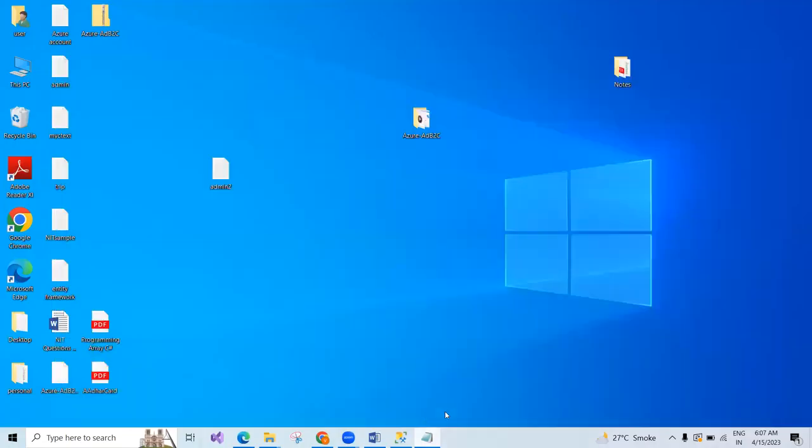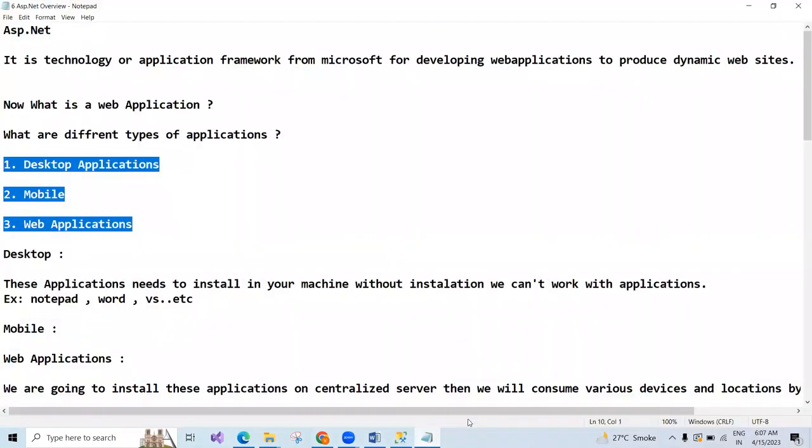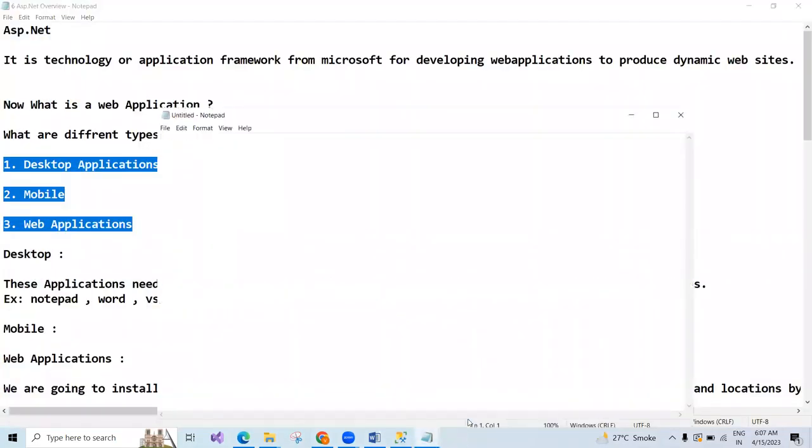Now we have three different types of applications available in the market. The first one is mobile application. So what is a mobile application? A mobile application is nothing but if you install some application in a mobile and run that type of application, that is what is called a mobile application.